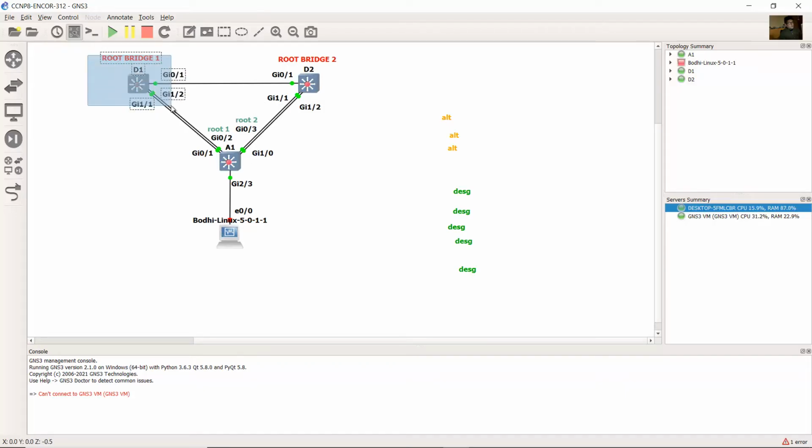Because D1 is the root bridge for VLAN 1, gigabit 02 is the root port for VLAN 1 on A1. And because D2 is the root bridge for VLAN 2, gigabit 03 is the root port on A1 for VLAN 2.